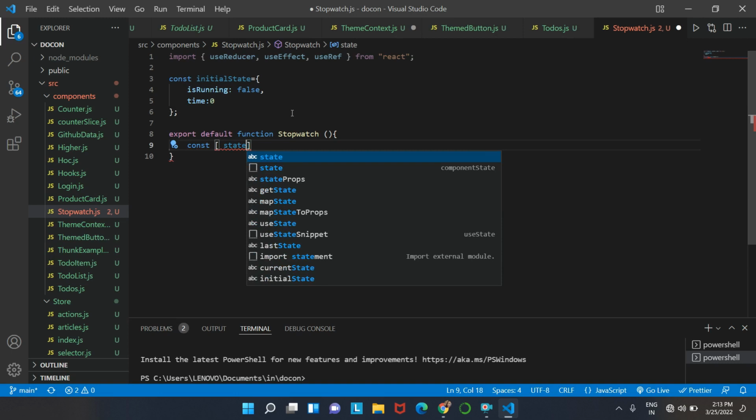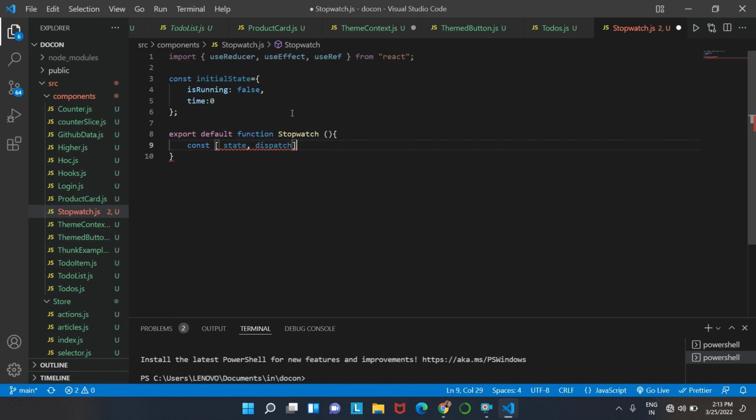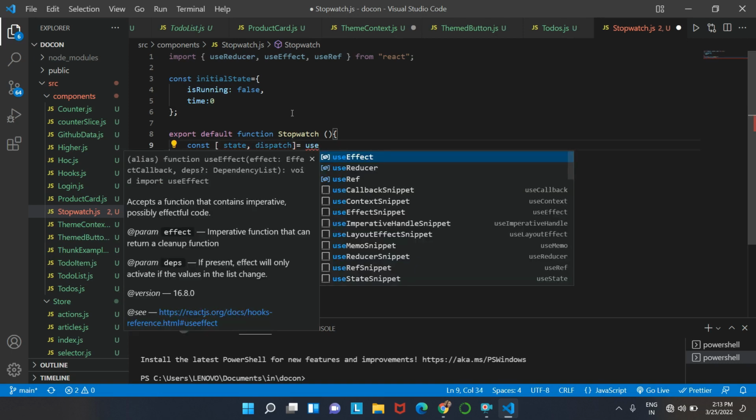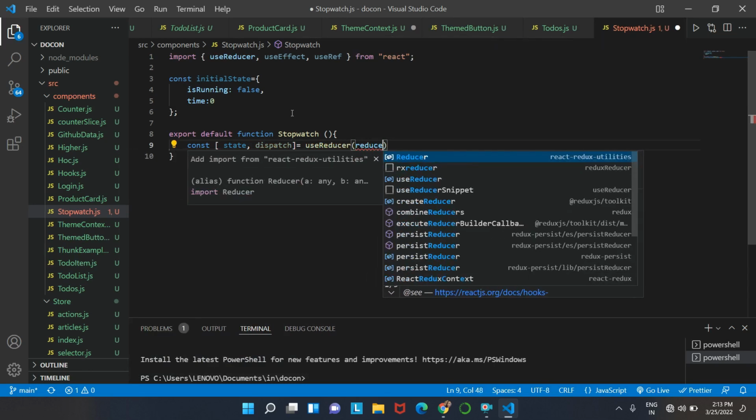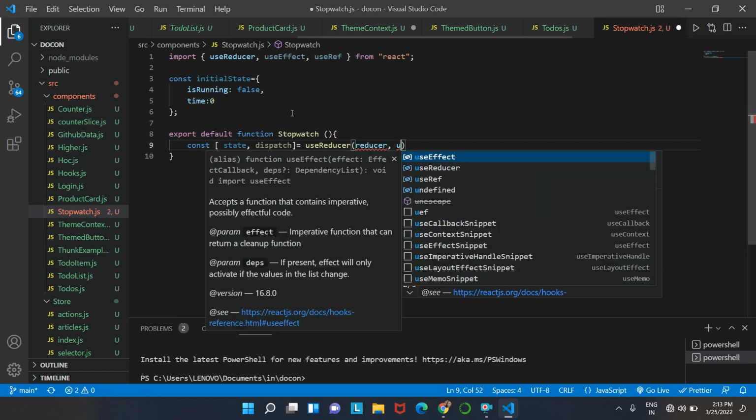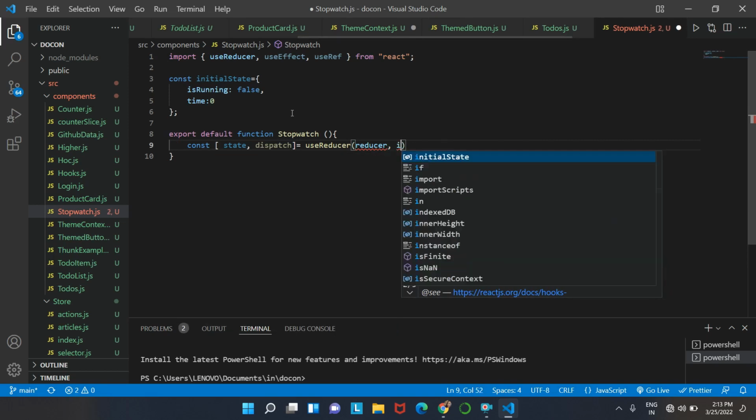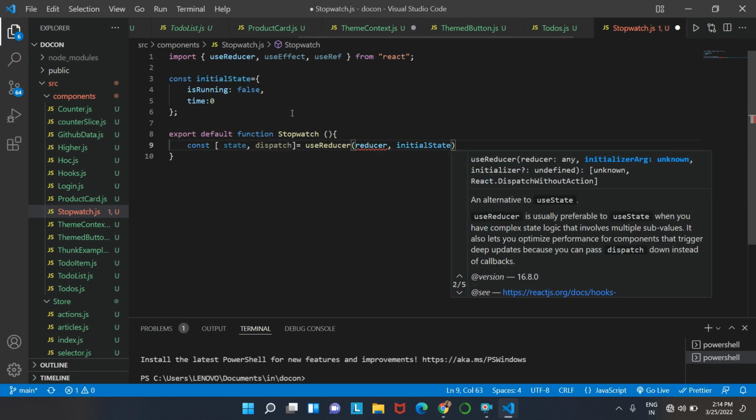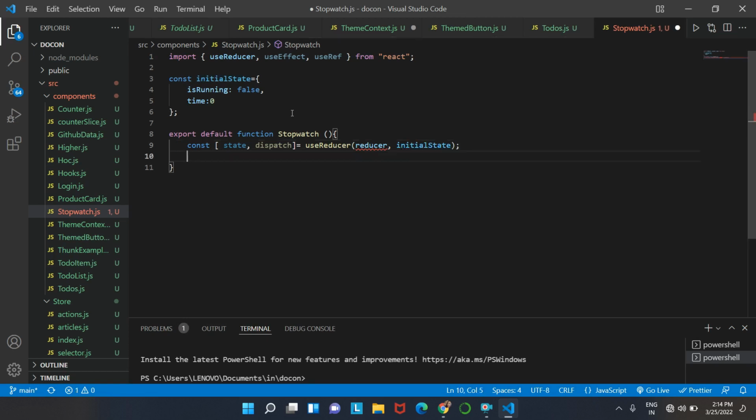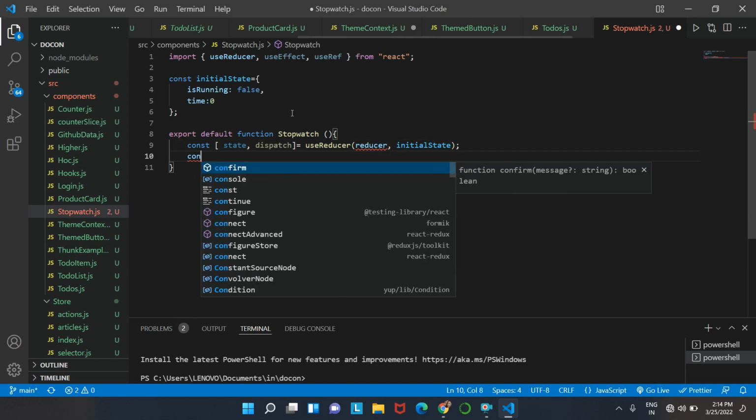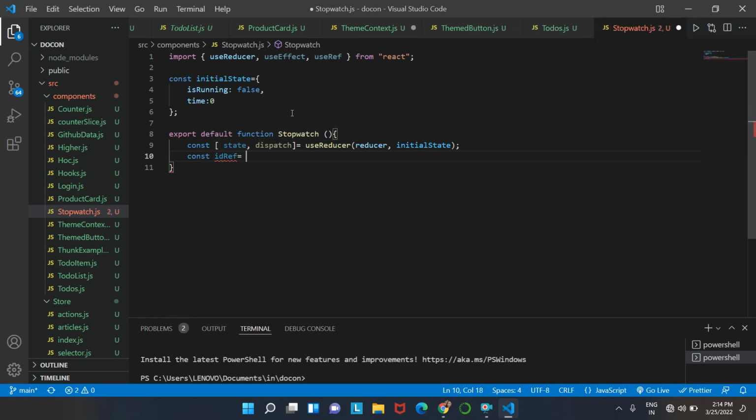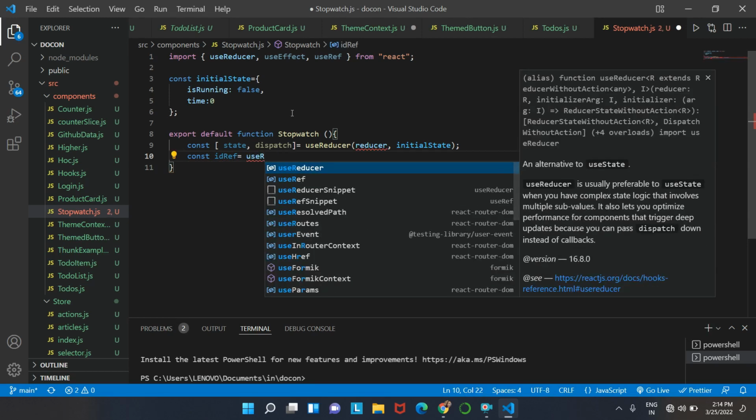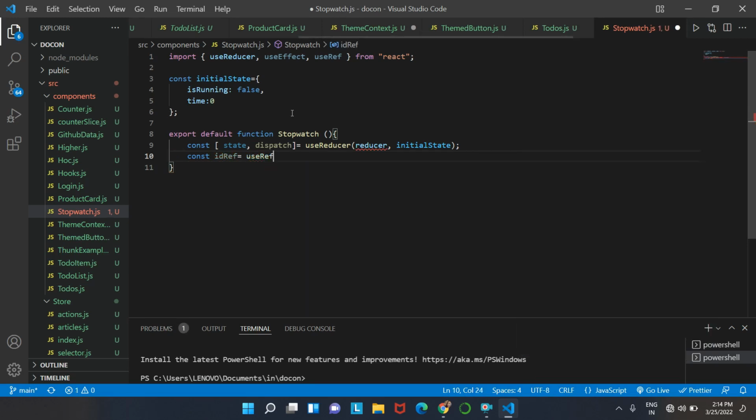Now we will add our useReducer hook. So we will create const, it will have state and dispatch assigned to useReducer, which will take reducer and initialState. Reducer is not defined right now. We will see that later. Next, we are going to create idRef and assign it to useRef.